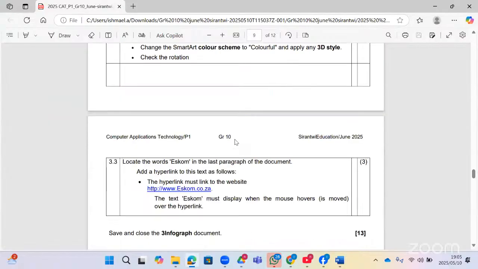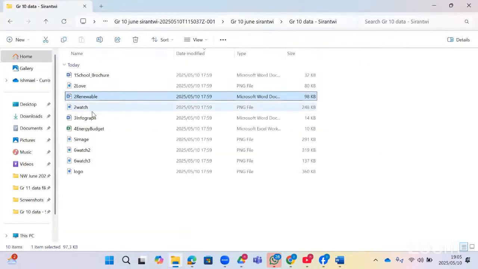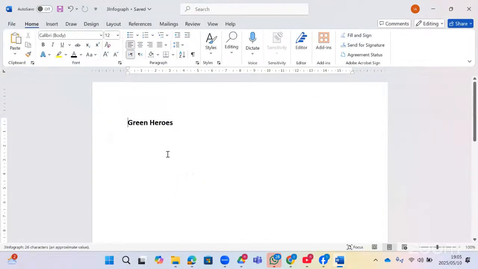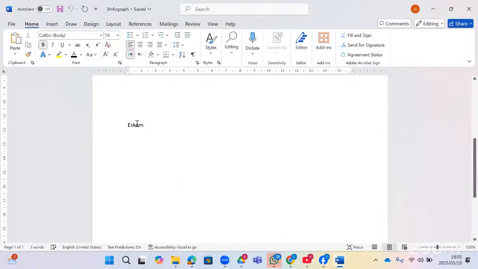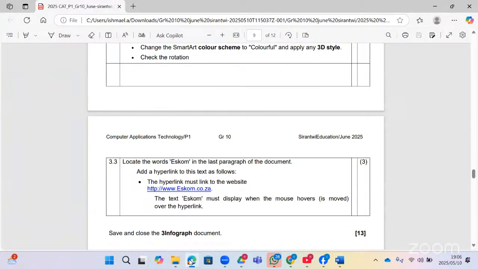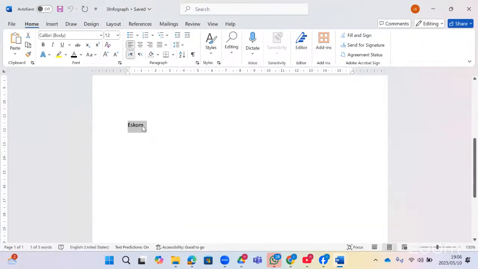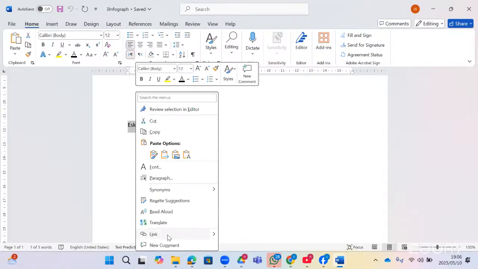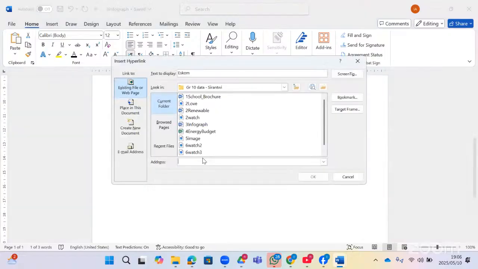Oh no, the same question, there's a hyperlink. Sorry, let me go back to that question. There's a last question there about a hyperlink, that we must insert a hyperlink to ESCOM, and it should take us to the ESCOM website, and the text ESCOM must display when the mouse hovers on it. Now, when you select the word and you want to create a hyperlink, you right click and you find link. So first of all, you select it and then you right click, then you find link.